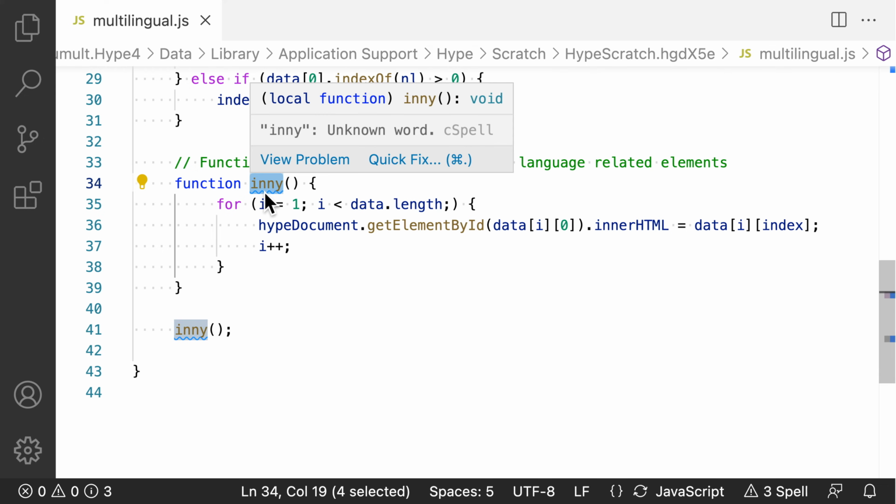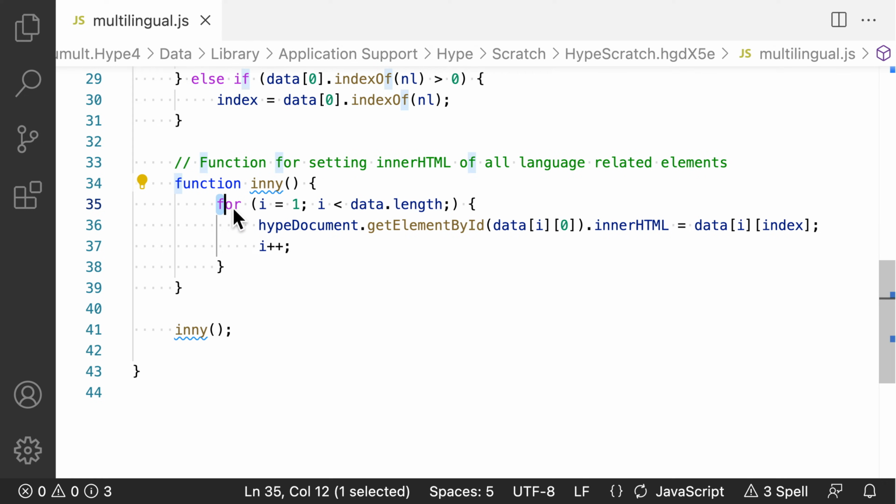The ini function contains a loop. For each row in the multidimensional array, an element is updated. Using Hype's JavaScript API, you can get an element by ID. The ID is from the first column. You can see that here. Data is the array. The first pair of brackets is for the number of the row that we're working on. That's why we start at the number 1.